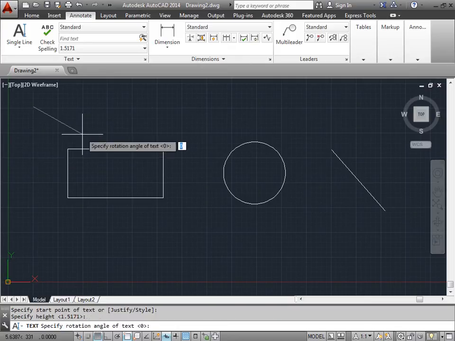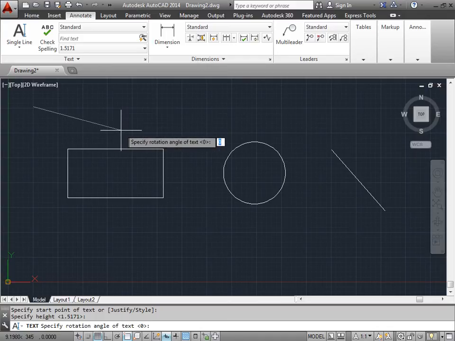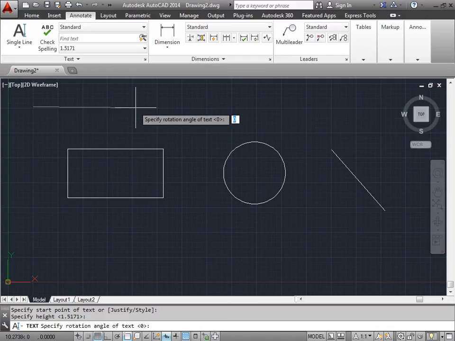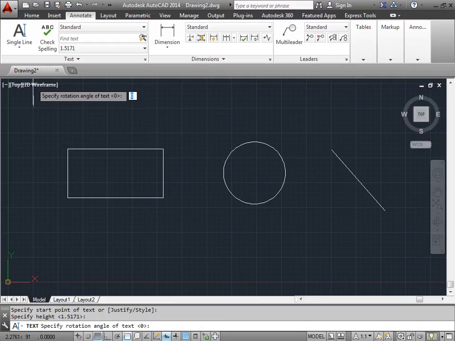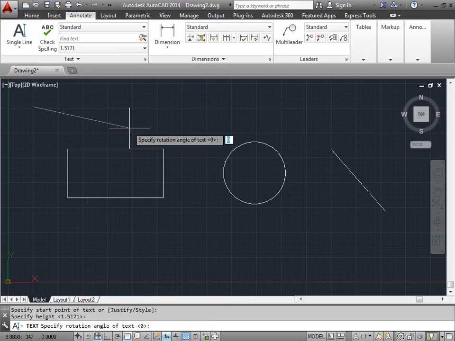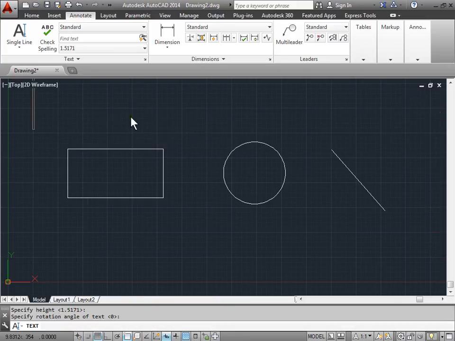Now I can specify the angle of rotation. Right now it's set to 0, which is horizontal, like this. I can put 90 to make it go up, 180, 270, or anything in between. I'm going to go ahead and accept the default of 0. I can do this by right-clicking. And there we go. Now I see a flashing cursor like many other text typing programs.